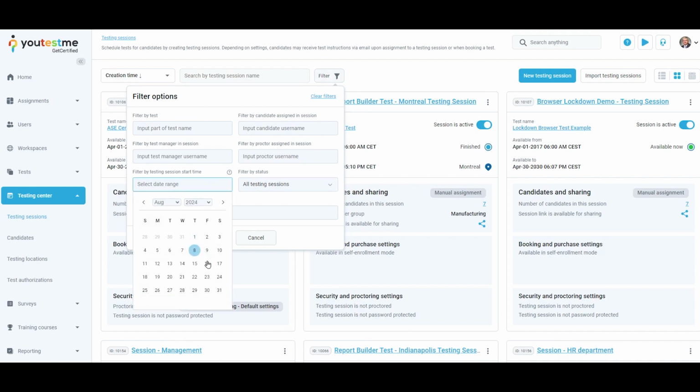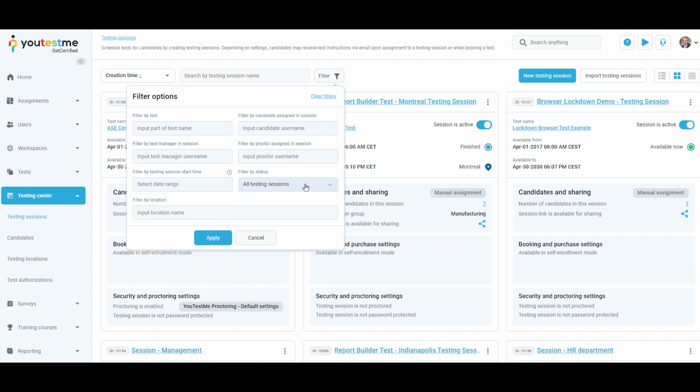Filter by testing session start time. Choose to display only testing sessions starting within the selected time range. Filter by status. Show only sessions currently available, those scheduled for the future, or those that have concluded and are no longer available for taking. Filter by location. Enter to display only testing sessions scheduled at a specific testing location.